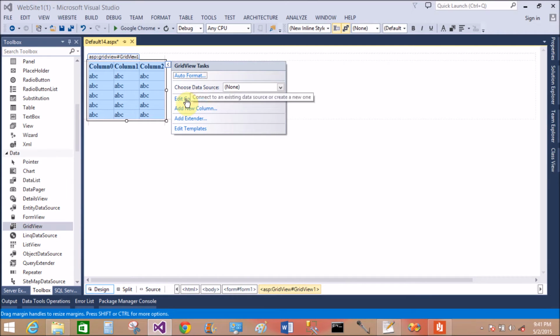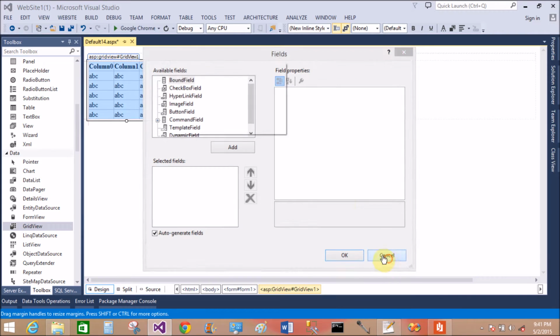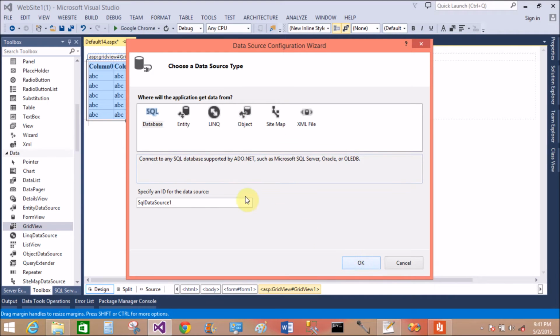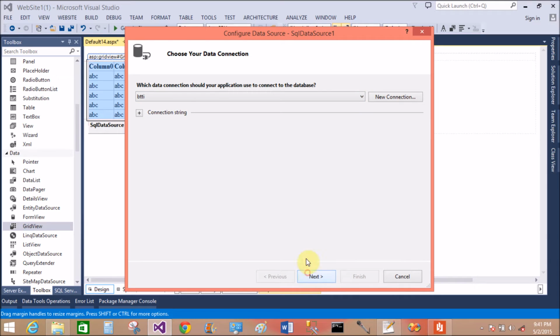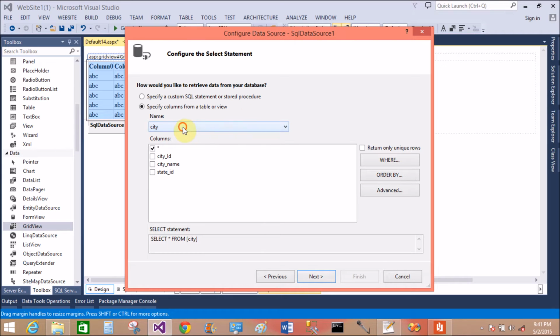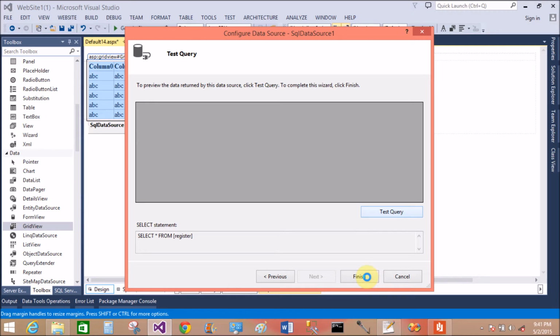For the sorting process done by the SqlDataSource, click the smart tag and select a new SqlDataSource control. Select SQL. I have a table, and the connection string name is btti. Next, choose the table name, which is register. Now click next and test the query. Now click the finish button.